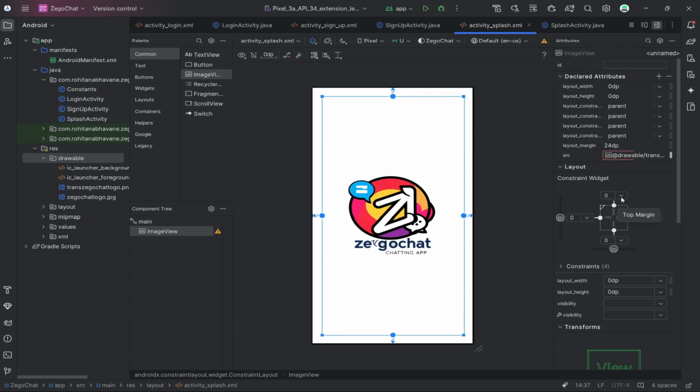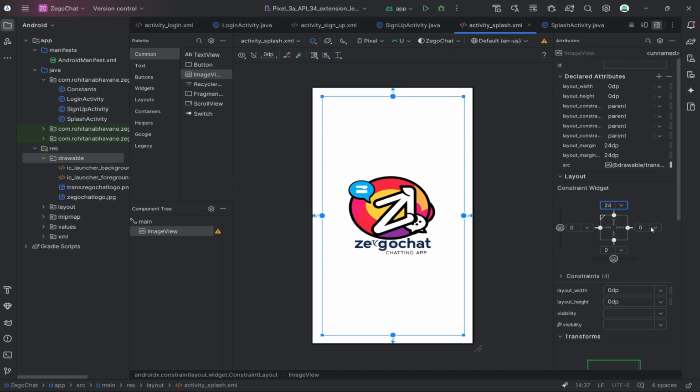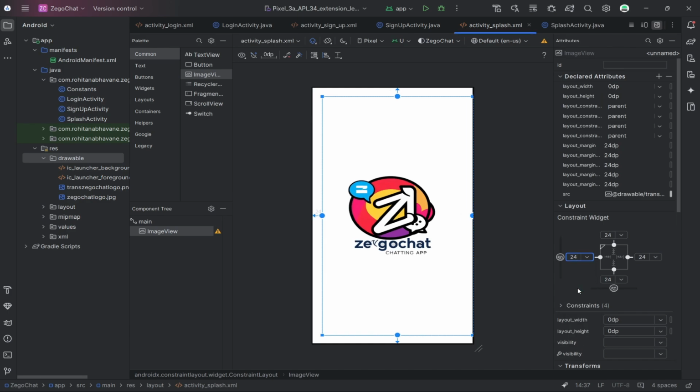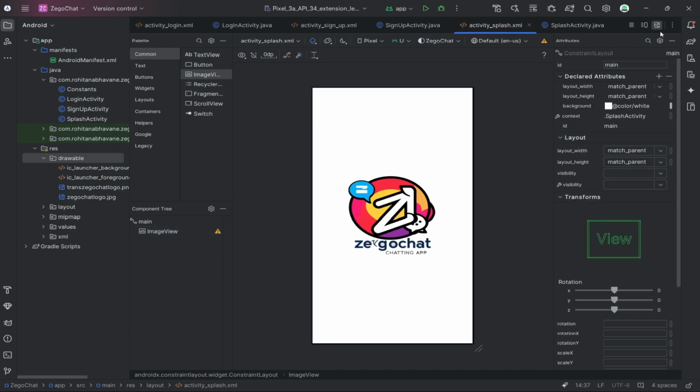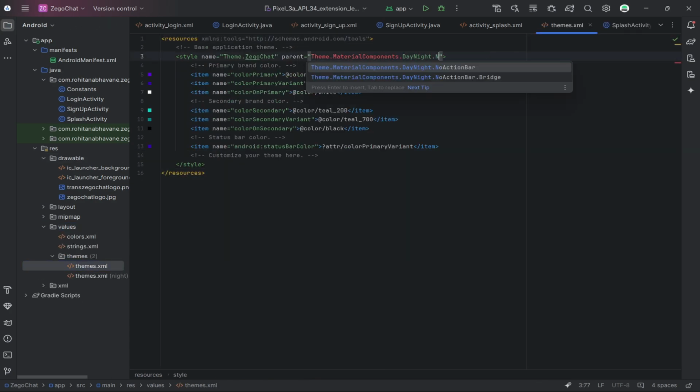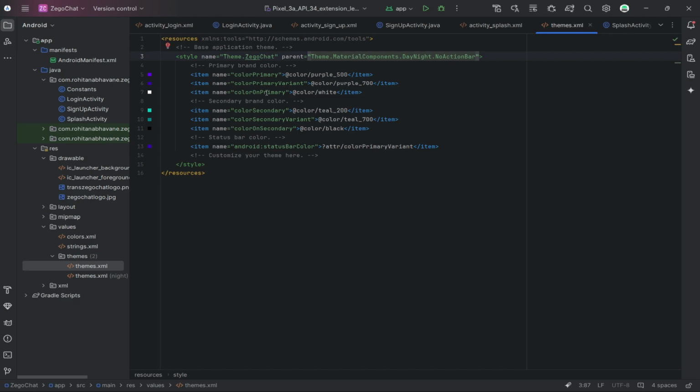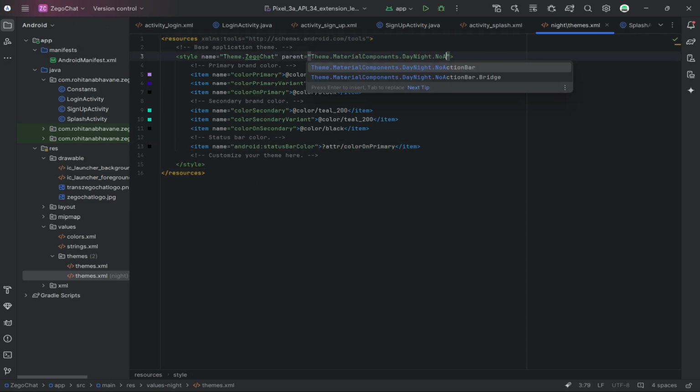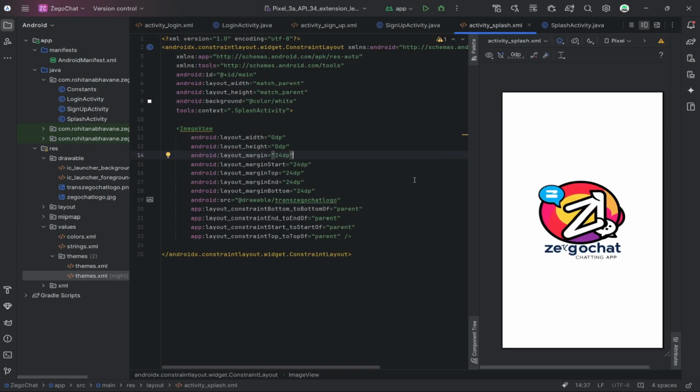Now, I'll add constraints to center the logo in the layout. I'm using app:layout_constraintTop_toTopOf equals parent, and similar attributes for the bottom, start, and end constraints. This ensures that the logo stays perfectly centered regardless of screen size. With this layout, your splash screen is set up to display a centered logo with some padding.